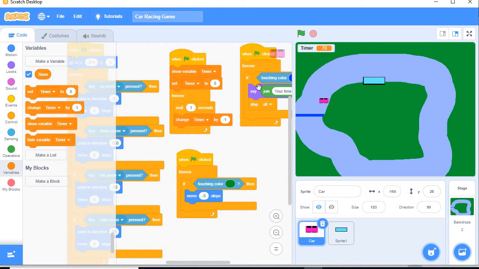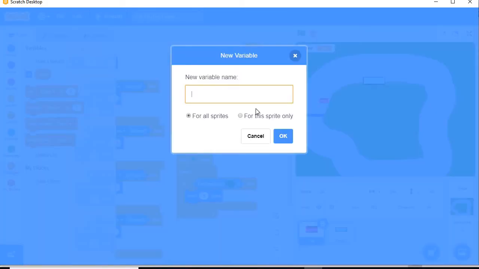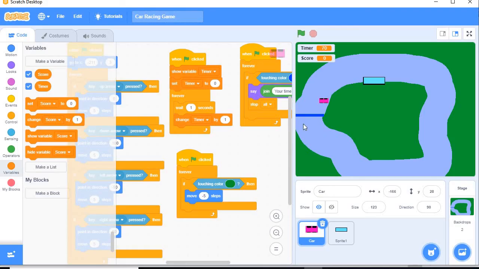Now, to do this, you're going to click on variable, and you're going to have to make a variable. Timer will not be there. You would have to make a variable, and you would call it, I've already got timer, so I will call it score, for example, okay? And it can be for all sprites, for only this, we only do one sprite, so we'll just keep it for one, okay? But you have to make the variable, okay?